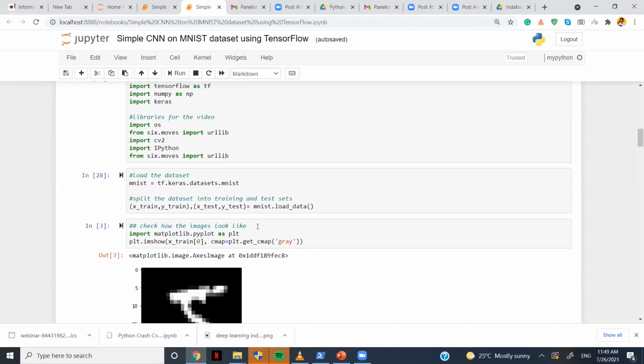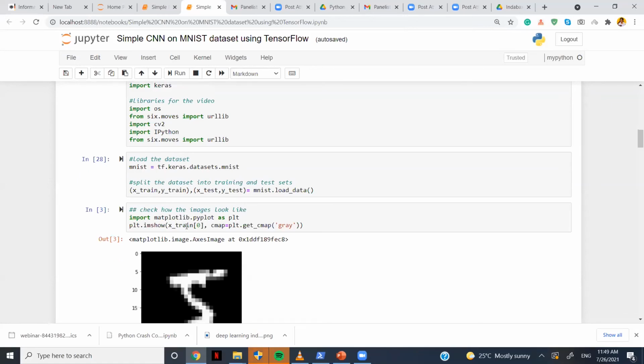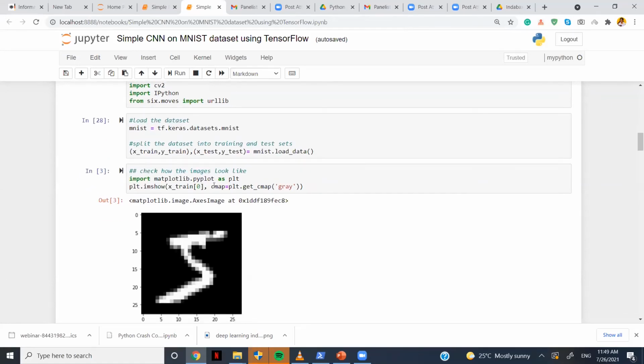So here, that's where we do the splitting, split your data into train and test. Then here I wanted to check to see how the images look. So here you import matplotlib.pyplot as PLT. Matplotlib helps you with visualizations, as well as Seaborn. You use these a lot, Seaborn and matplotlib, when it comes to plotting graphs and visualizations.